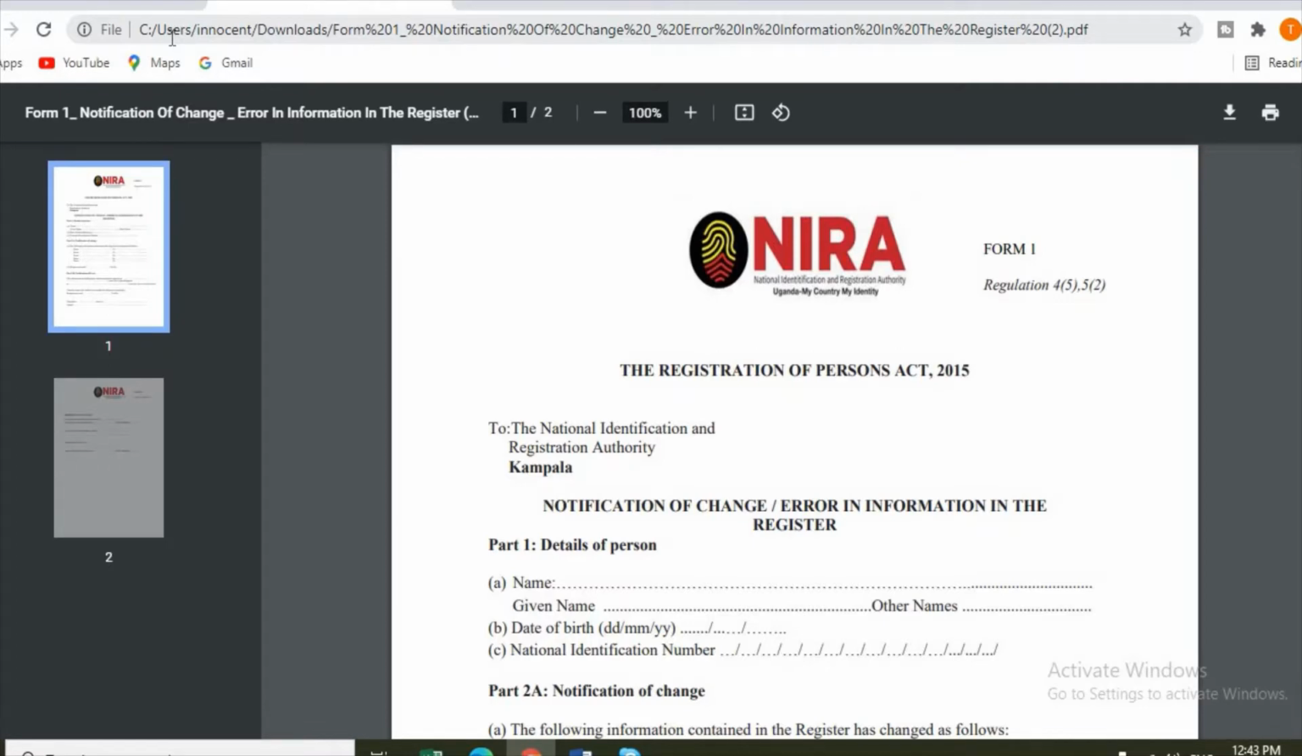Requirement number 2, attach supporting documents. Supporting documents, for example if you are changing the date of birth, you have to come with a birth certificate from where you were born. If you were born in the hospital, then you have to get that certified birth certificate from the hospital. If you were born at home, then you can go to the sub county or municipality divisions and get that certificate of birth. That is requirement number 2.